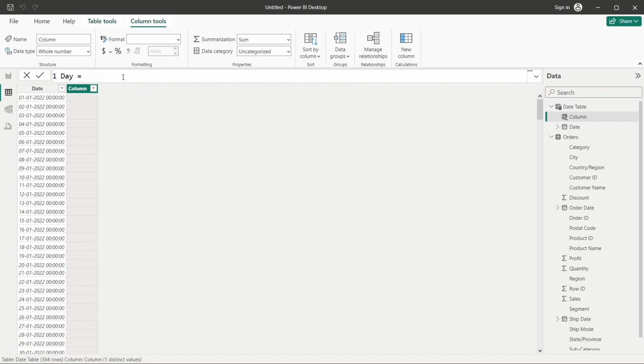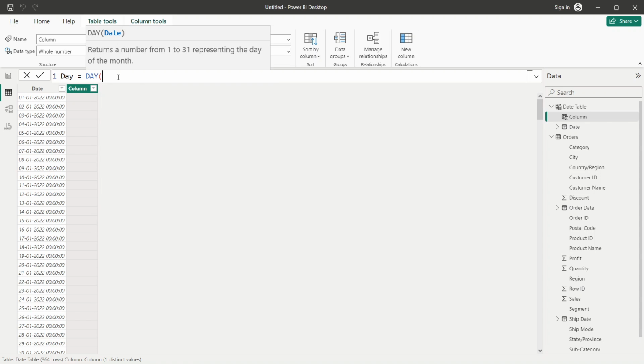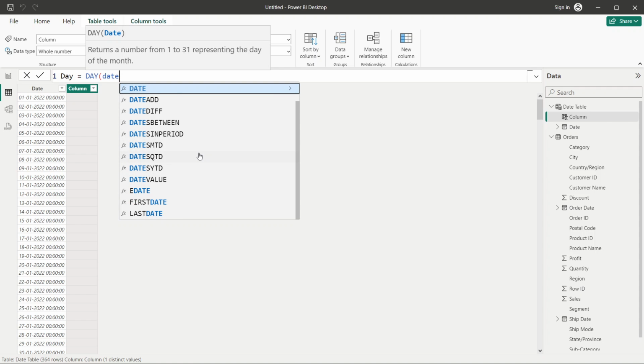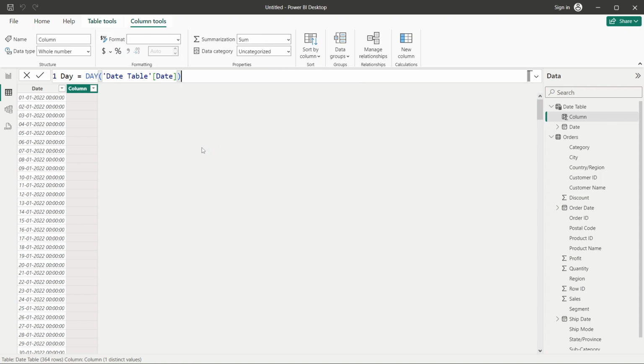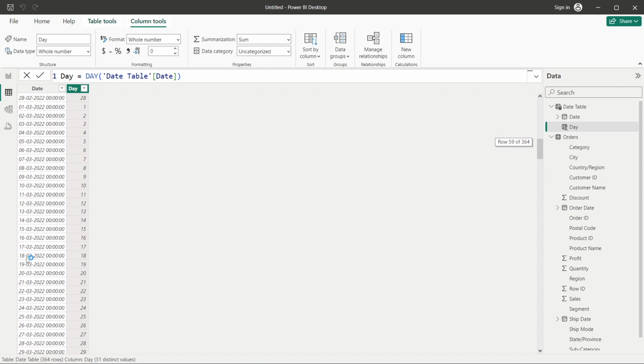So I will name the column as day, and we will write a DAX calculation as day itself, and we will extract the date from this particular date. We will extract the day, and I will just hit enter. As soon as you do, you can see the day number from each particular date has been extracted in this new column, right? So here you can see 12, 12, you can see 18, 18, likewise. For each and every date it has been extracted.